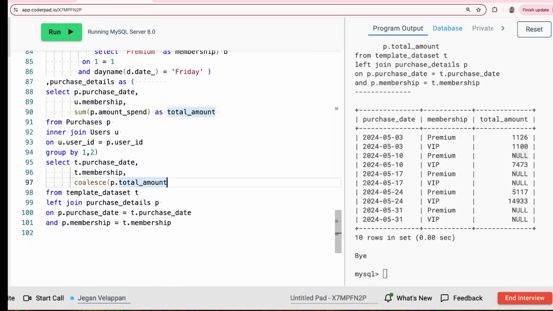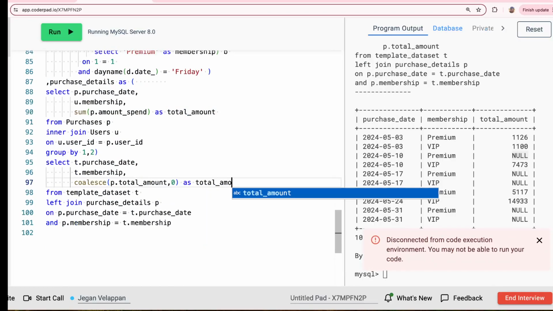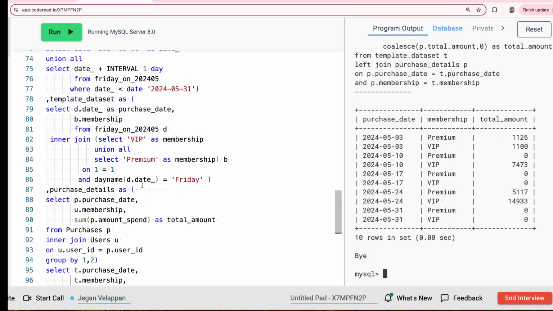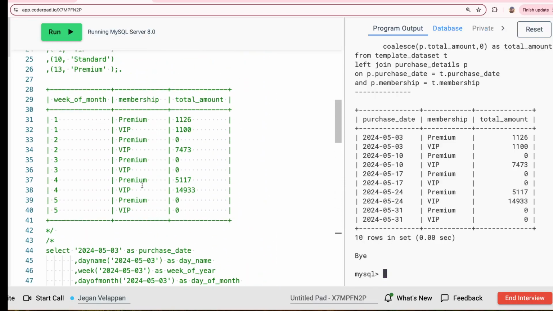Coalesce function: if it's null, make it 0 as the total amount. So if I run this, I get the purchase date and the membership part. If there is a null value, I get 0. So we go here and see the output.